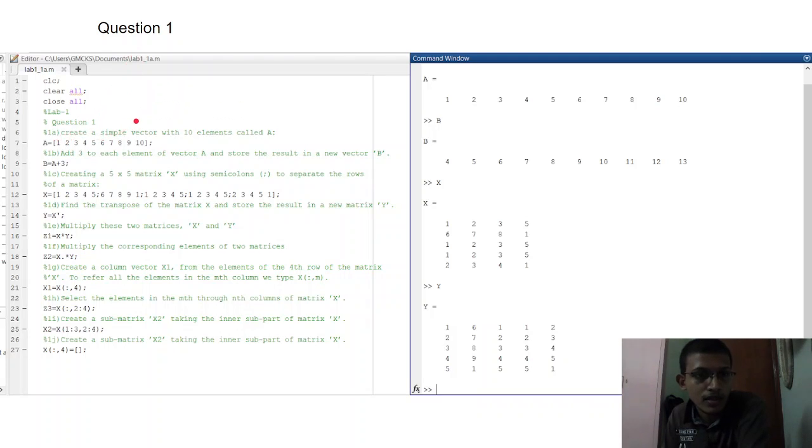1a, create a simple vector with 10 elements called A. So we need to create it by enclosing the elements within square brackets, say 1, 2, 3, 4 up to 10. 1b is to add 3 to each element of vector A and store the result in a new vector B. B is equal to A plus 3 does the job.